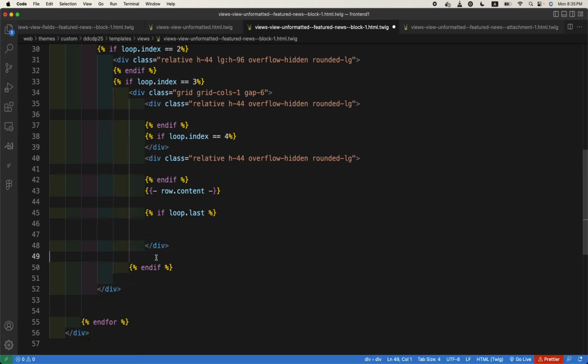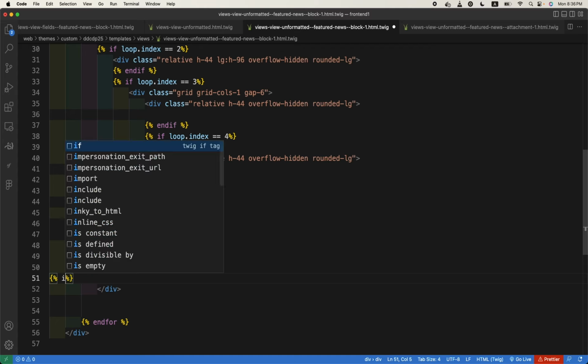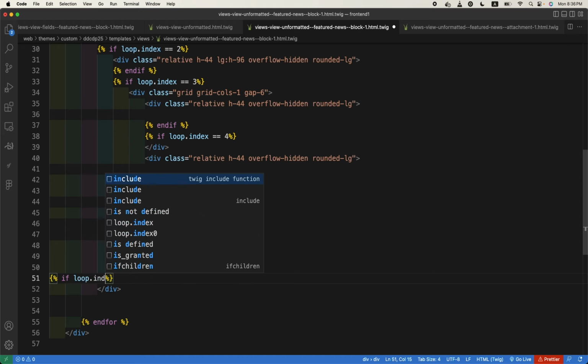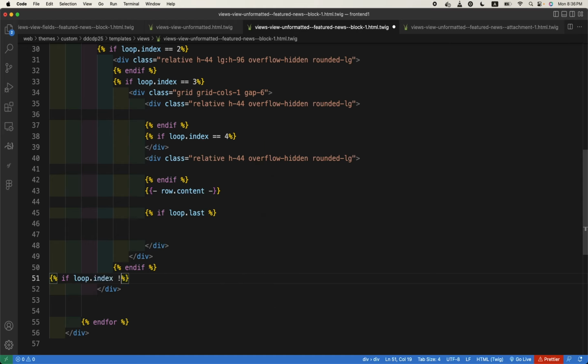Let us move it back to the place it was, because I will show you what I am doing. But after the if, we don't need to close the row div if it is not equal to 3. So we need to have another if condition. If loop dot index is not equal to 3, so we don't need to have the closing of the div, because it was unneededly being closed.